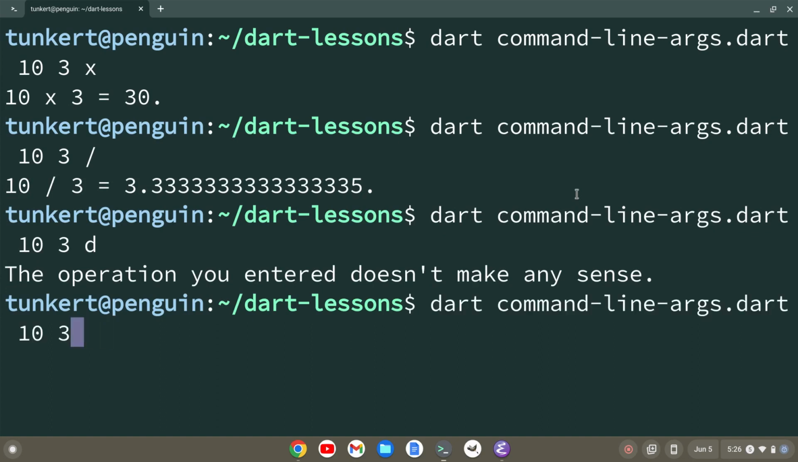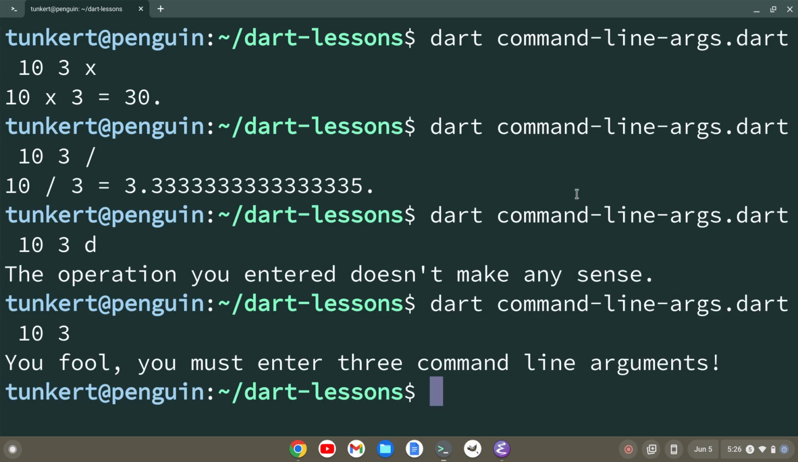If we run this and we don't put in 3 command line arguments, we get, you fool, you must enter 3 command line arguments. So that's using command line arguments with the Dart programming language.